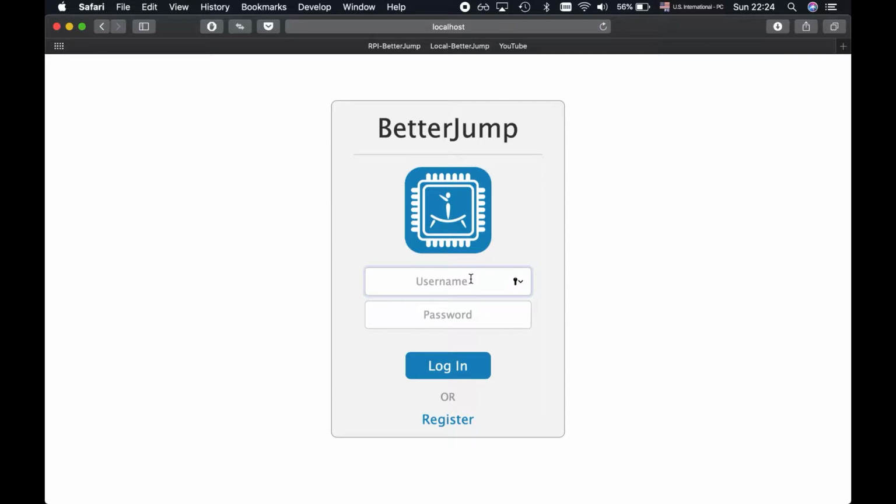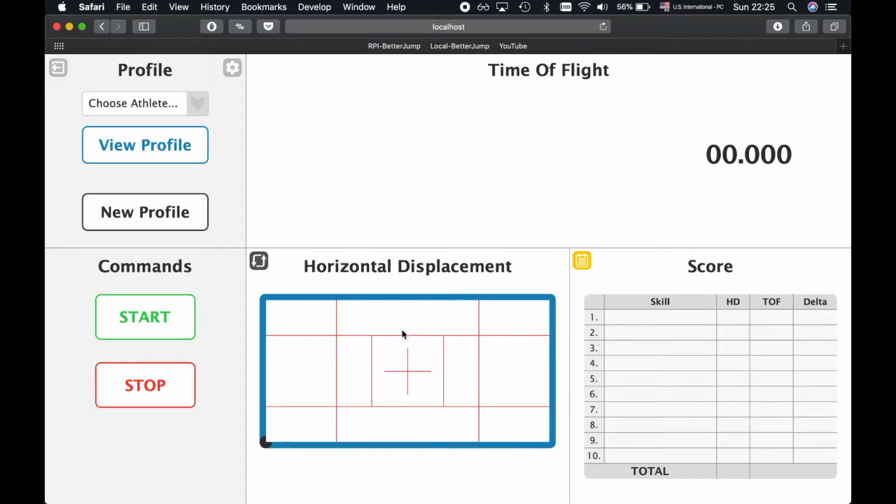So here I already have a user profile created. I'll just log in. So typically this will be your coach's profile that he will create for himself. He logs in, and the next page is the main app page. So here all of the information relating to the routine that was just performed will be presented.